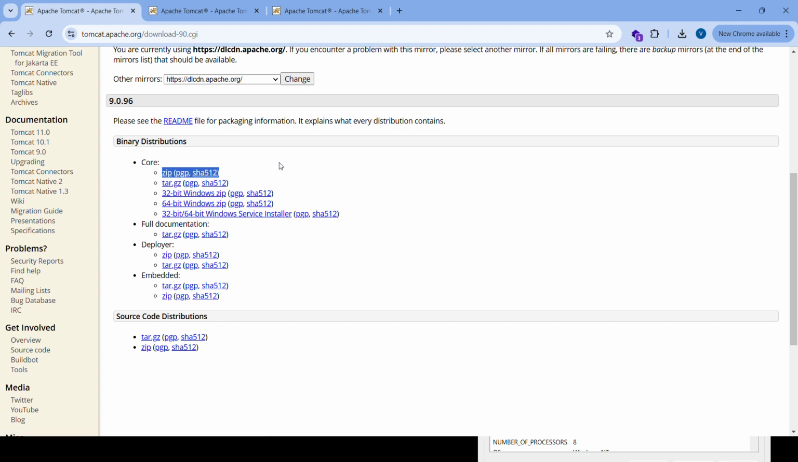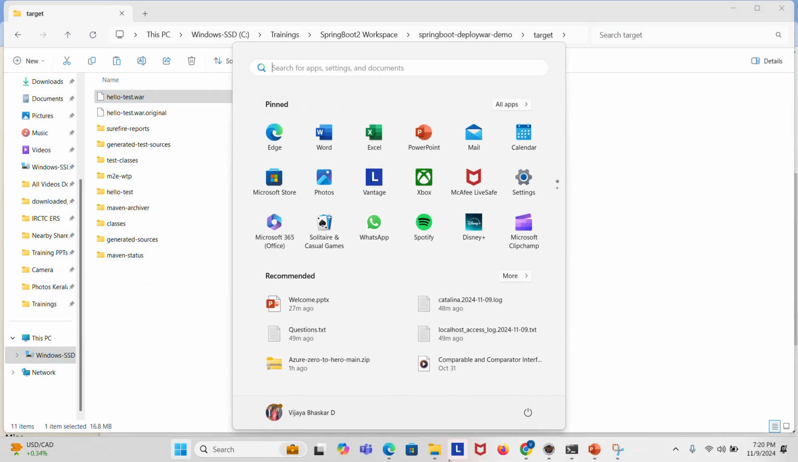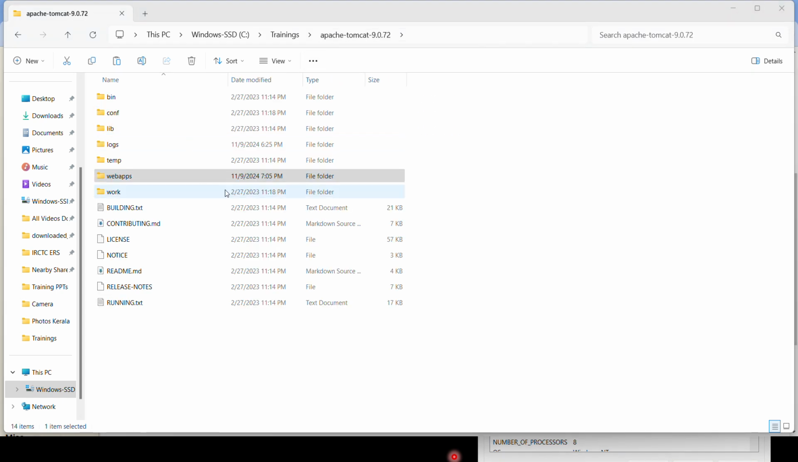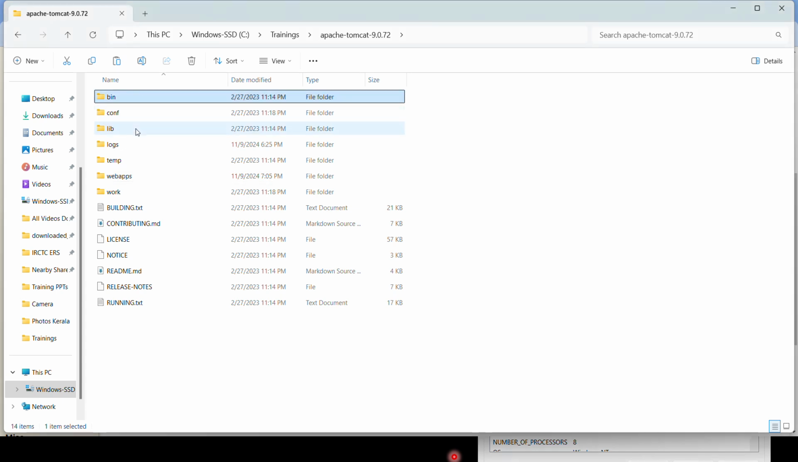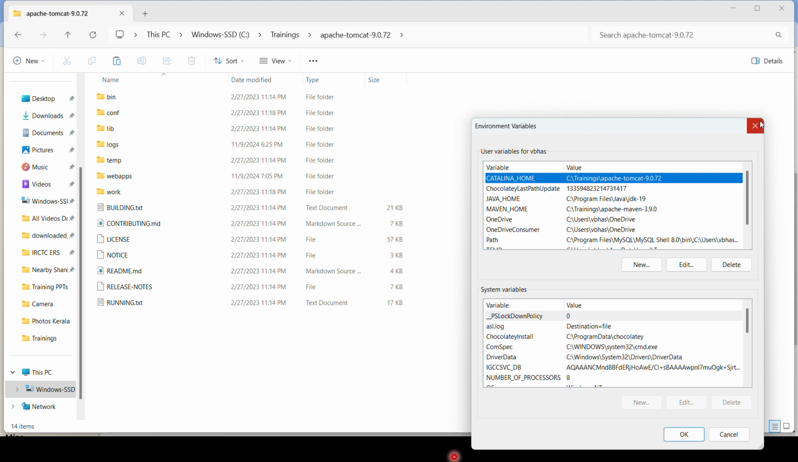Within this we can see all the folders. Once you download it and extract it, we can see these folders: bin, conf, lib, logs, temp, webapps and work. And then we need to configure the Catalina home path in the environment variables.